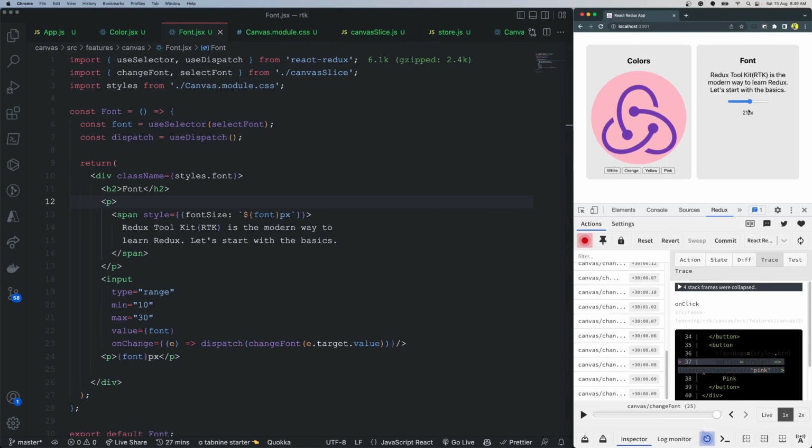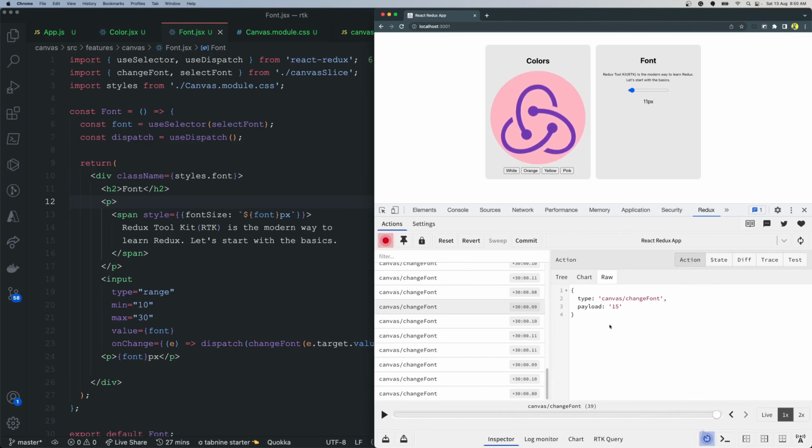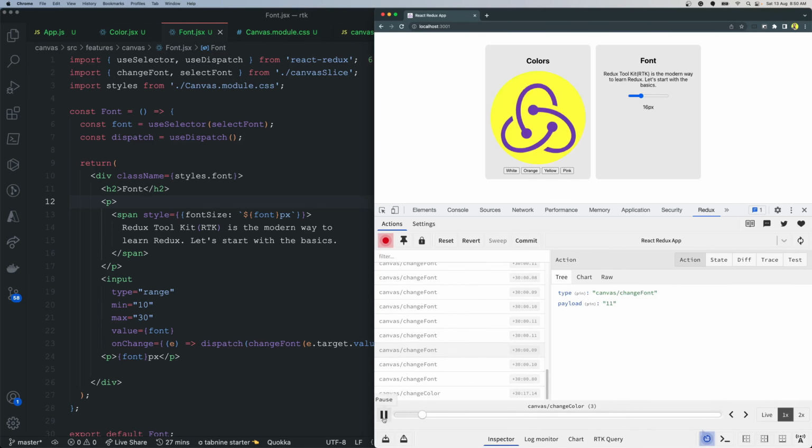If I just decrease, you see it is decreasing. And you see over here the states are also changing. You can see this one, the change font. So change font, if I go to actions, it is 15. If I go to 3, now from there, 13, 12. So every state, everything that you do, you can trace over here. You can actually play the entire thing from the beginning. So you see that whatever you have done is getting played. This is great stuff that you can actually take advantage of.